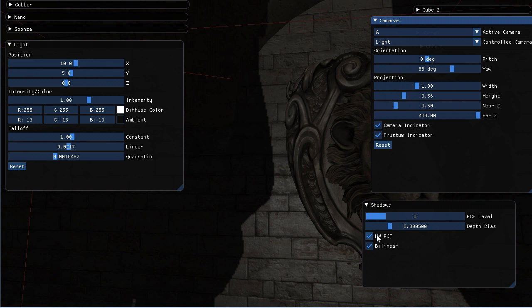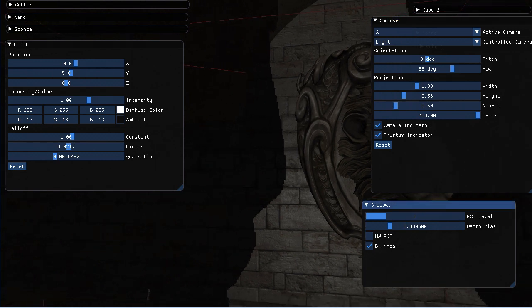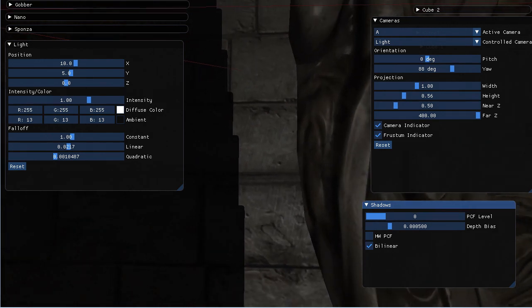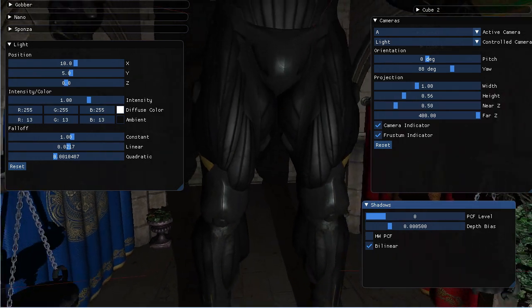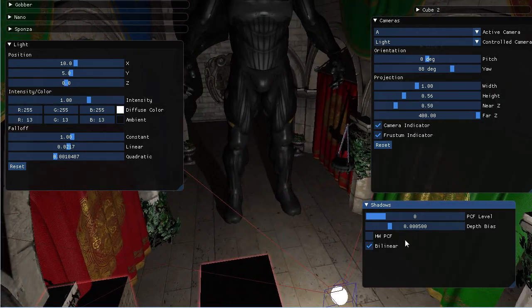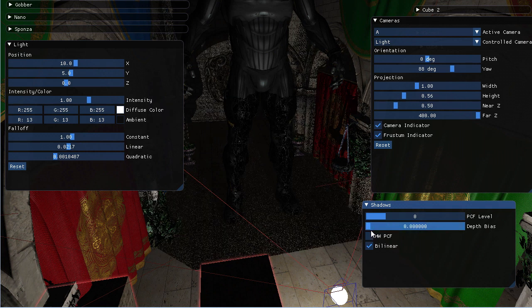What if we turn hardware PCF off? Now the pixels are super hard, right? These are the super hard shadows that we're used to. What happens if we play around with the depth biasing a little bit? Let's try it out. Let's turn the depth biasing down, down, down. You can see here, with high depth biasing, we're actually losing shadows in this foliage. We turn it down, we're getting more shadows in places like this. Down, down, down, and yeah. We go down to zero, and we hit some nastiness here.